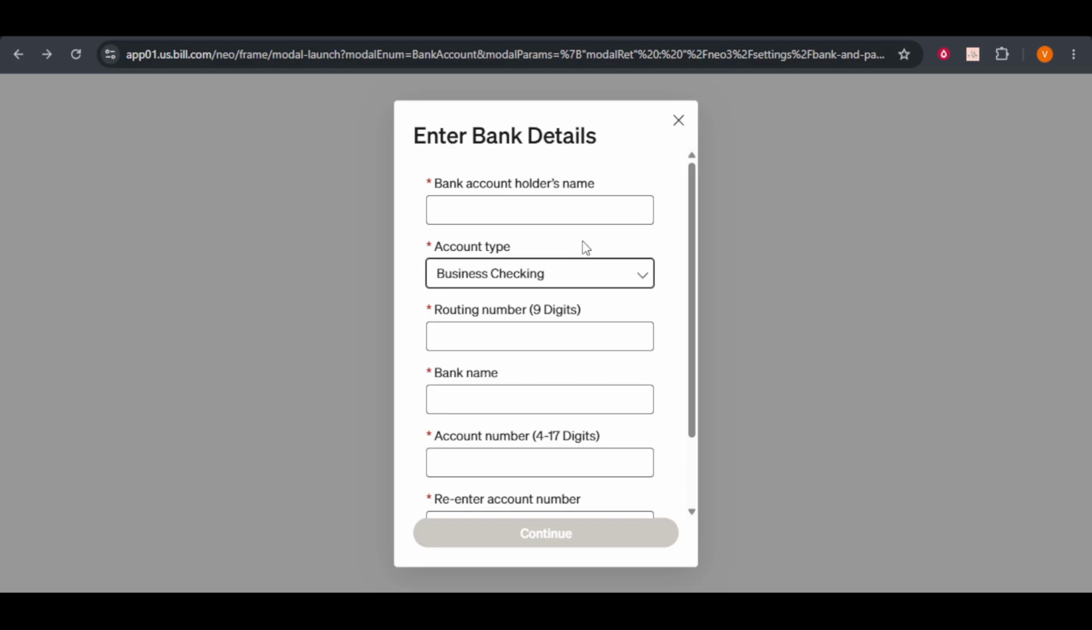Once you've opted to add your bank manually, you'll be directed to a form where you need to input your bank details. Carefully enter your bank's routing number. This is usually a 9-digit number that identifies the financial institution you use. It's important to double-check this number to avoid any errors that could lead to delays in receiving your payments.